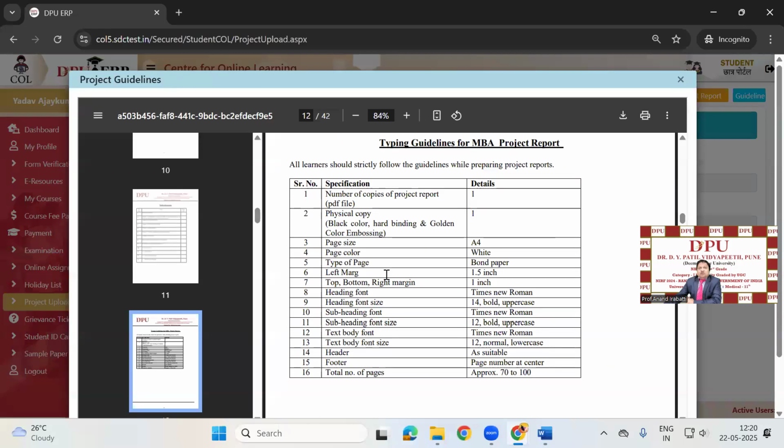After that, what should be the typing guidelines? Again, the guidelines are given here. Regarding the number of copies of the project report, the PDF has to be submitted through the ERP portal, and the physical copy, with black color hard binding and golden color embossing, should be sent through courier or speed post to the university address.